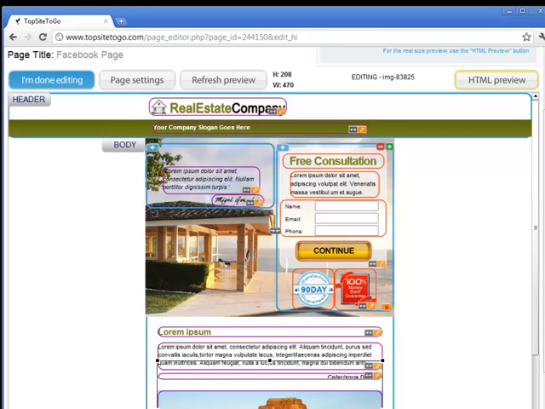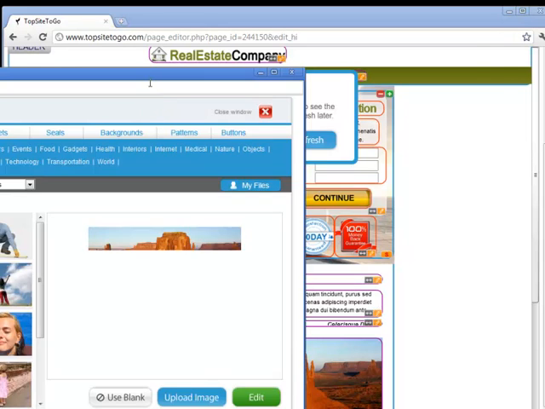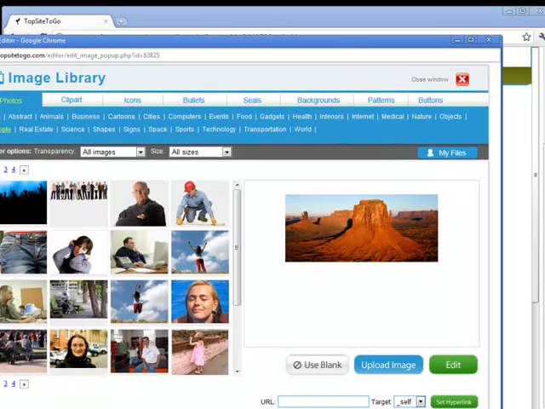Now, how do you edit these images? Well, you have to click on them. When you click, you will see this image. You can edit the existing image by clicking this button. You can use blank, use nothing. You can upload your own image. You can pick an image from the library and use it instead of this one.